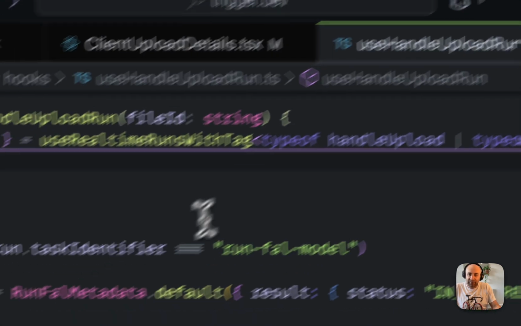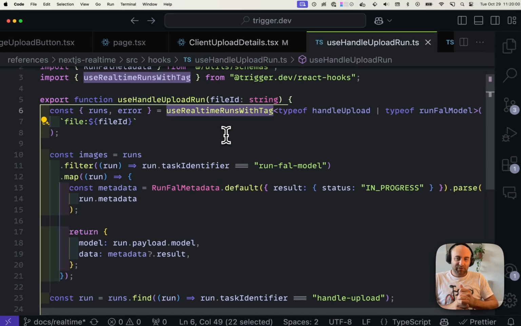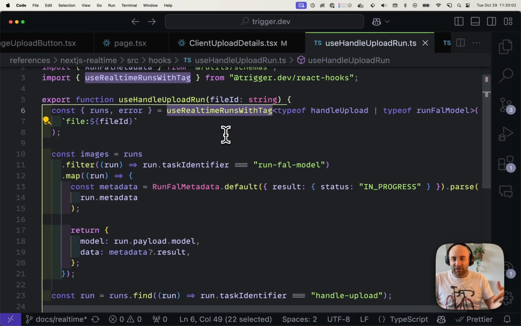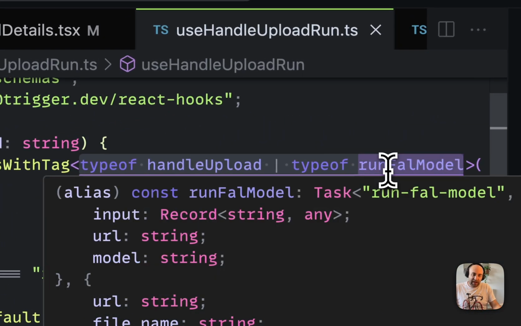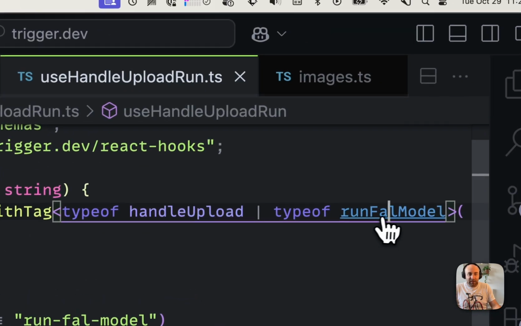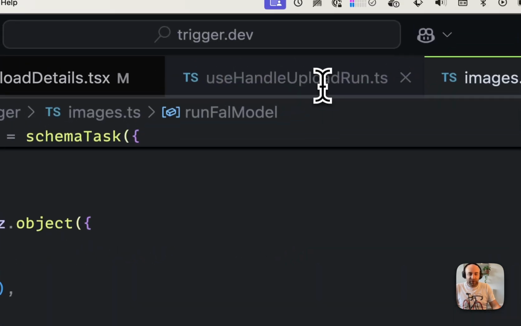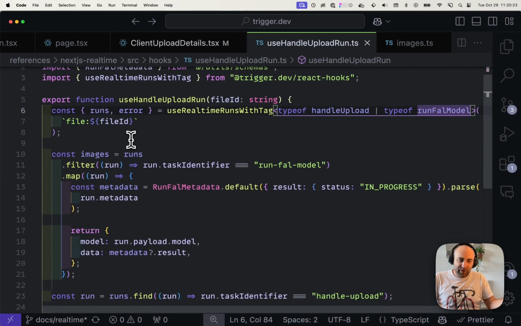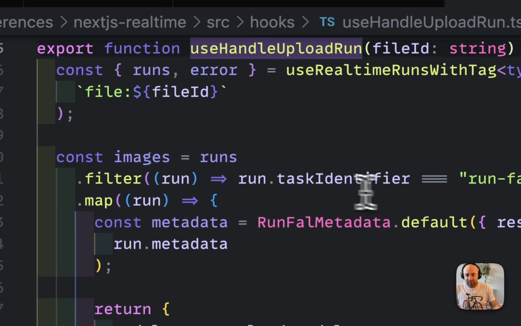But the interesting stuff is this useRealtimeRunsWithTag. This is what allows you to subscribe to all the runs with a certain tag. And then I'm passing in the union of the types of the tasks that could possibly come back. So if I click on that, you can see I've got the handleUpload task. And if I click on this one, I've got the runFalModel task. This gives you nice type-safe payload and output and everything that you can use to have nicer types.